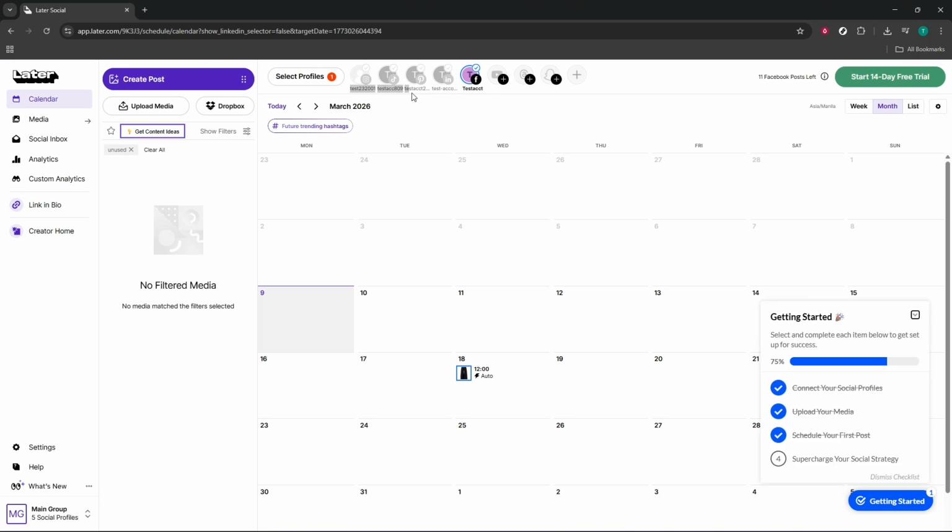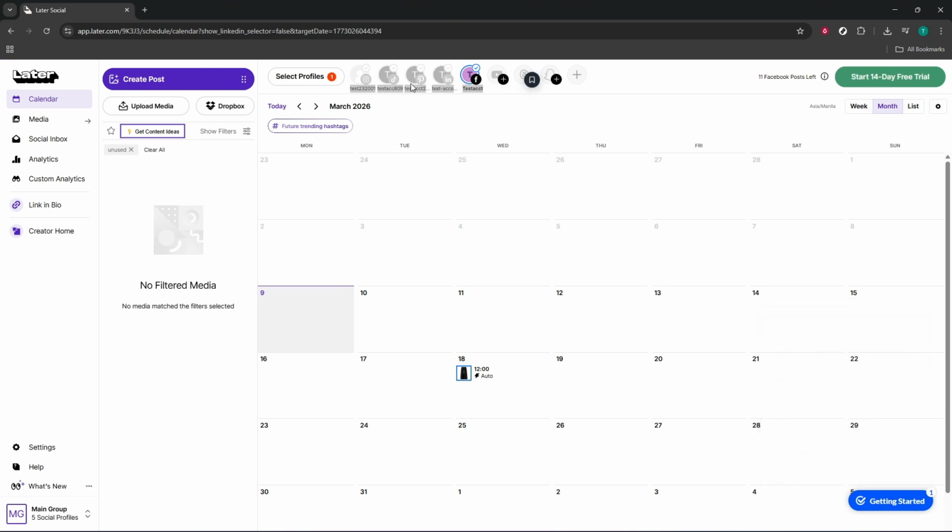To add more, simply repeat the same process. Click Add Social Profile again, choose the next platform or account, log in, and authorize. Do this for each profile you want Later to manage. That's all there is to it.